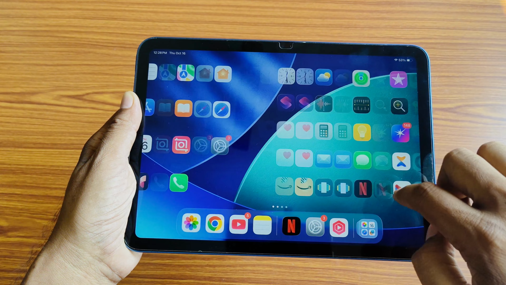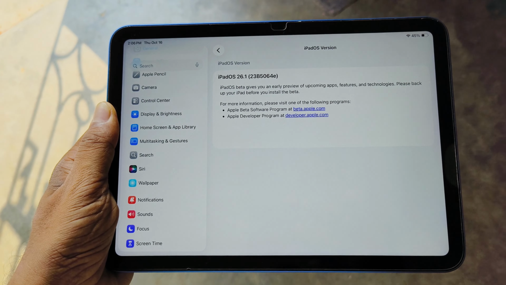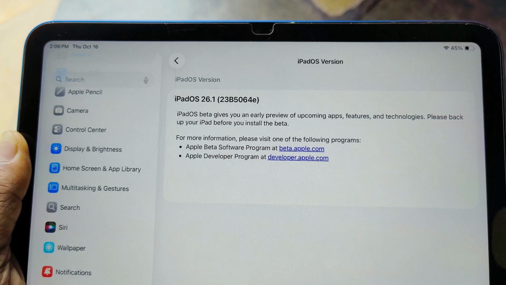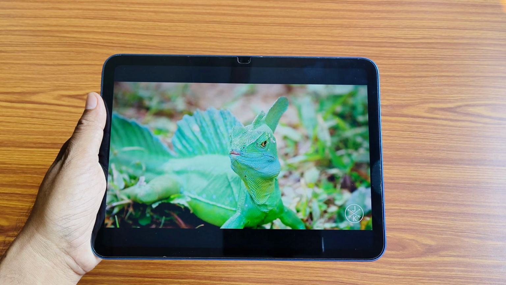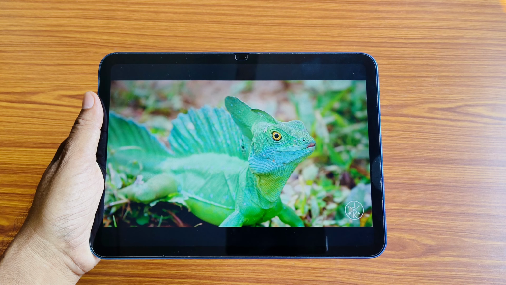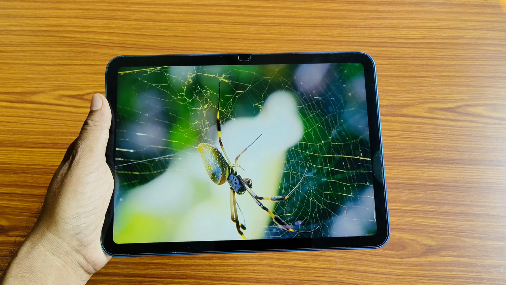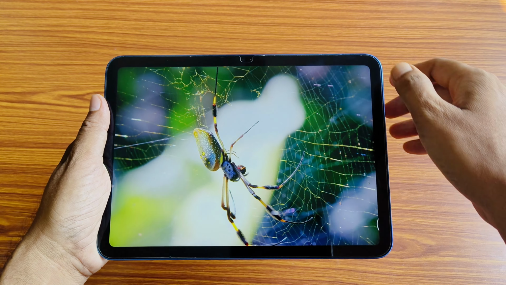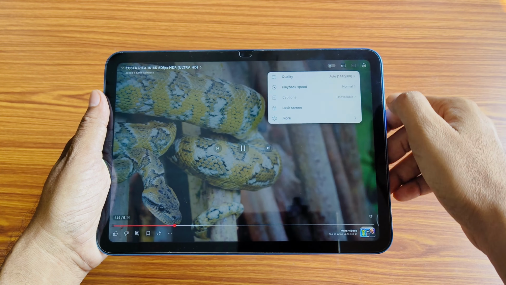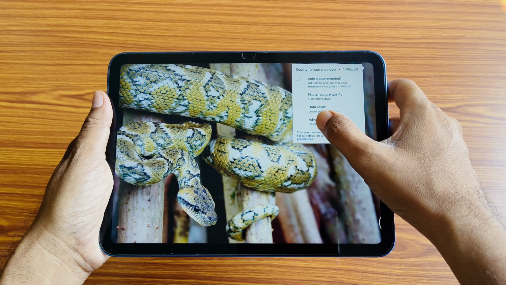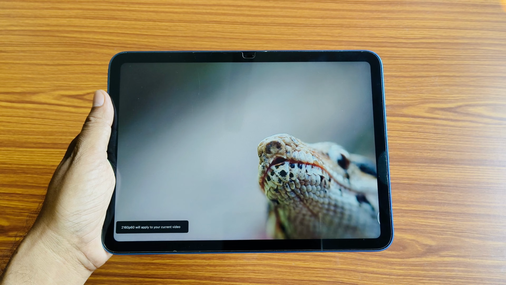I will check the screen flickering issue and then I will check the multimedia consumption, and also I will talk about the battery life. As you can see here, this is the build number of iPadOS 26.1. Many users are complaining about screen flickering, but there is no screen flickering after this beta version. So in respect of multimedia consumption, there is no problem. It can play 2K videos. As you can see here, I will switch to 2K videos and it can easily play these 60 FPS videos.